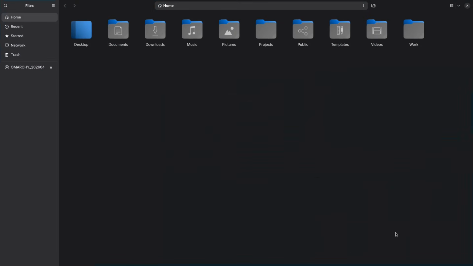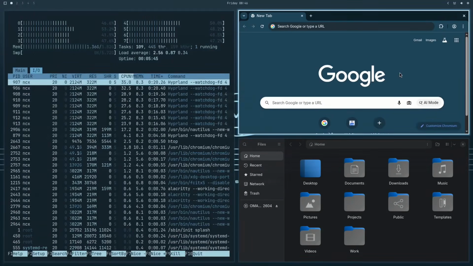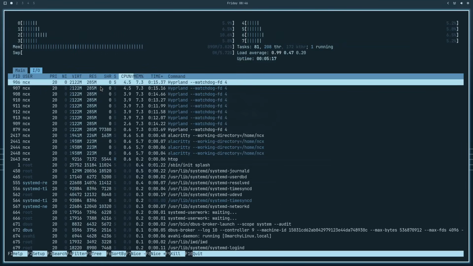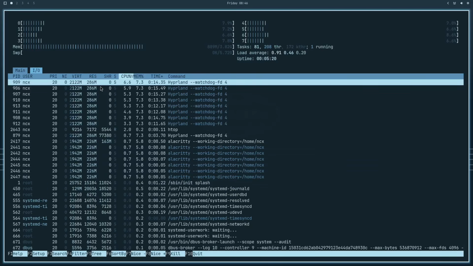People running Omarchy on older Intel MacBooks have reported a 36% performance improvement compared to running macOS on the same machine. That says a lot.